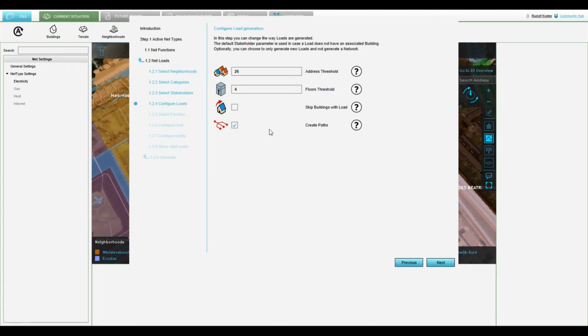The last option is important, create paths. That will actually create the network part of our network. What we've entered so far is about the loads, so the connections, the definitions at the ends. But the actual lines and where they are, that's going to be done if we check this option, create paths. Which we do, so we check it, or rather it's checked by default, we make sure it's checked, and then we click next.